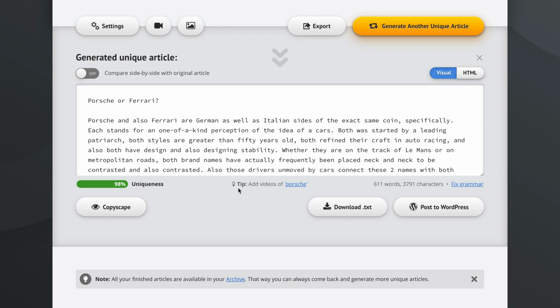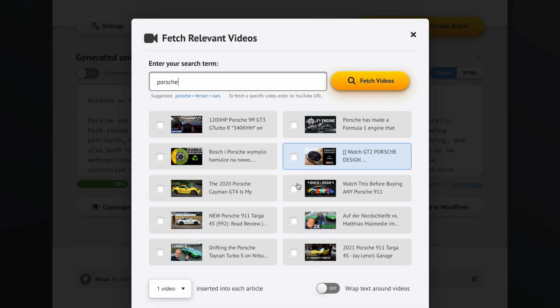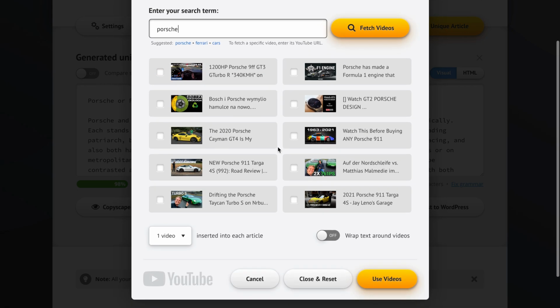So there's a quick tip that we can see right here. Spin Rewriter is saying, hey, you should add videos of Porsches, you know? And if we click this little quick tip, magical little idea button here, this is what happens. Spin Rewriter goes out, finds relevant videos about Porsches, and gives us a list of suggestions.